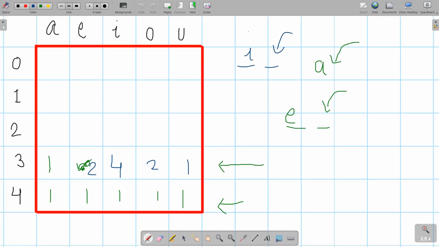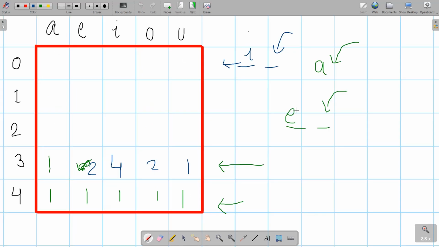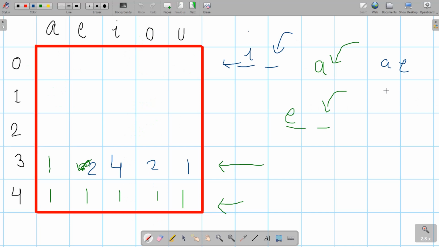Similarly, you can fill up all these values. I'm not interested in filling them all in, so for now let's fill up the values as fast as possible. Let me write down here: A should be followed by E, and E should be followed by A and I.